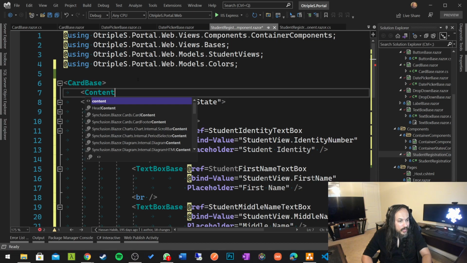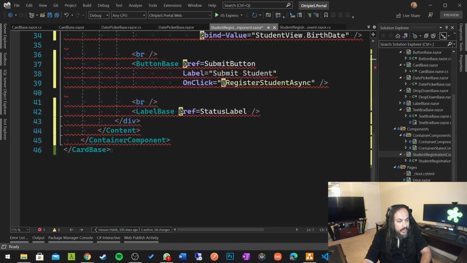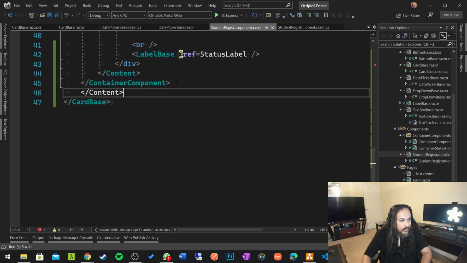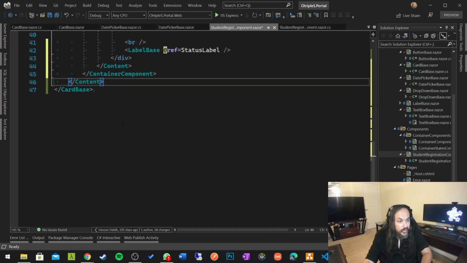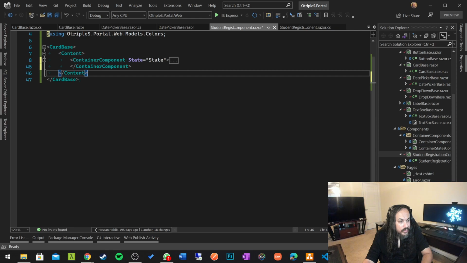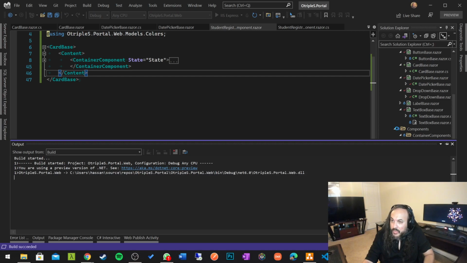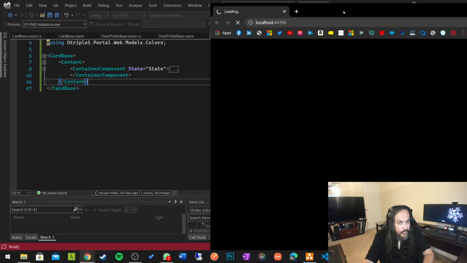Content automatically off the bat means you're passing in the content, or child content rather. That's what that means. But let's just go ahead in here and throw that in there. So that now your render fragment, which is this entire container component, is living inside the content of this card. Now let's see what things look like. So I'm going to go real quick with this one just to show you what that looks like.